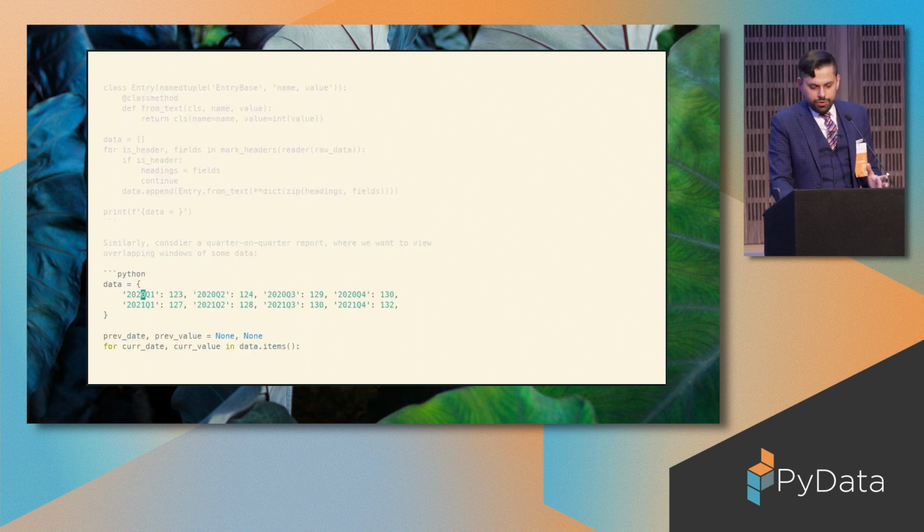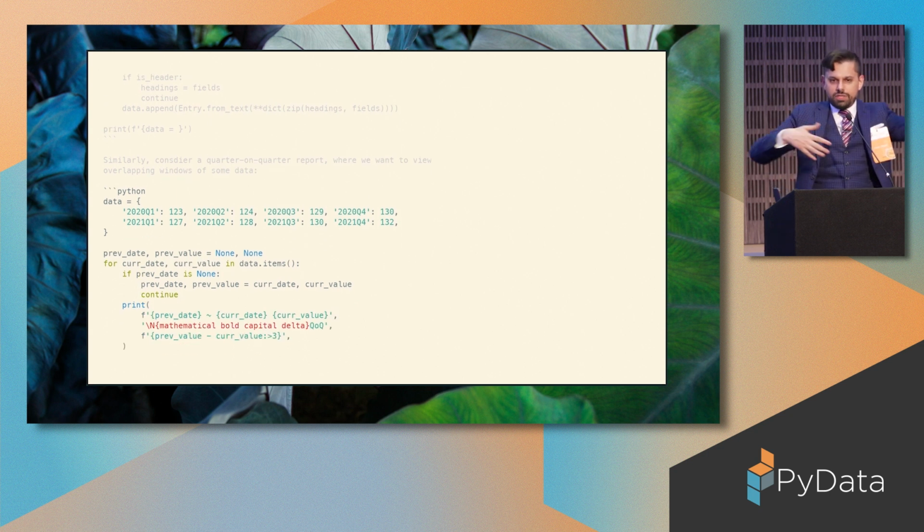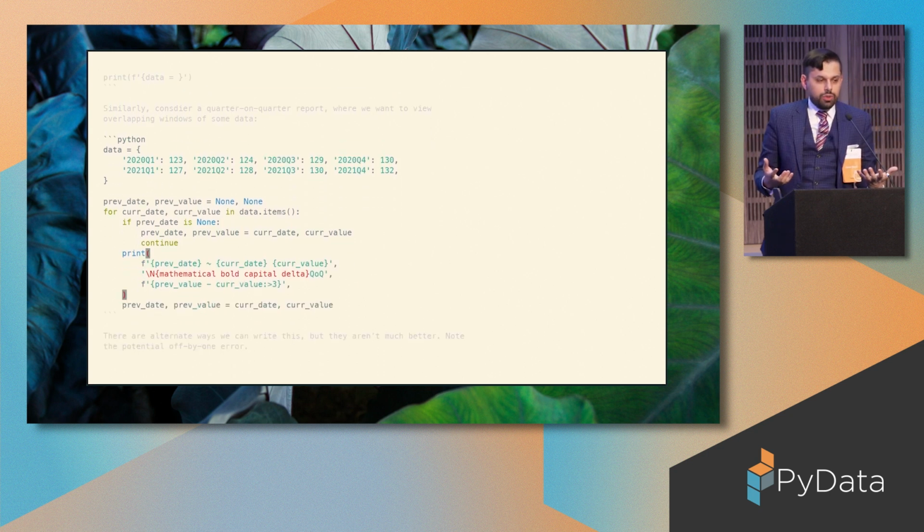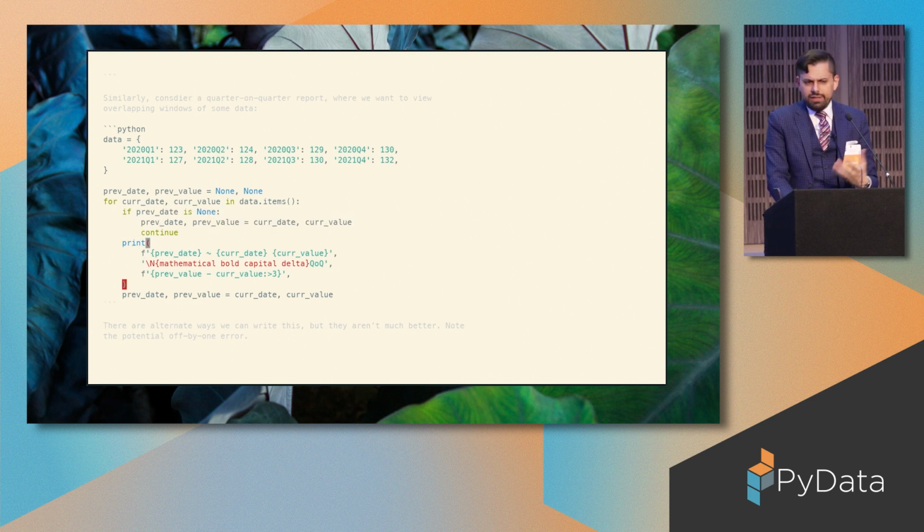Well, here's another example of iteration helpers, and a very common one. Let's say we have some data and we want to do some sort of quarter-on-quarter report. And here's how we might do it. In the naive approach, we have a previous date and a previous value, and then we're looping, and there's a lot of noise in this loop. We're managing what the previous date is. We're setting it again at the end, and this is not particularly satisfactory. It's very hard to read, and it's really crowding out the actual logic of what we're trying to do here, which is just print out the report.